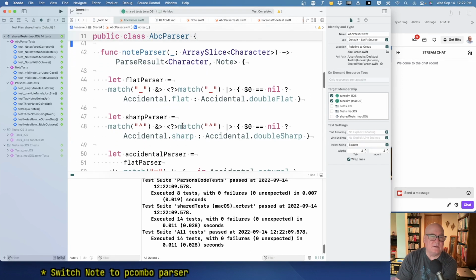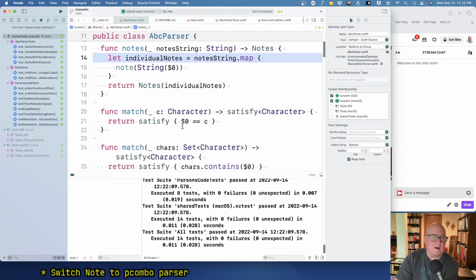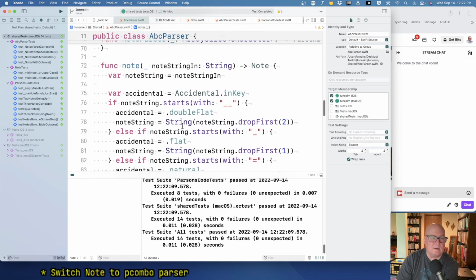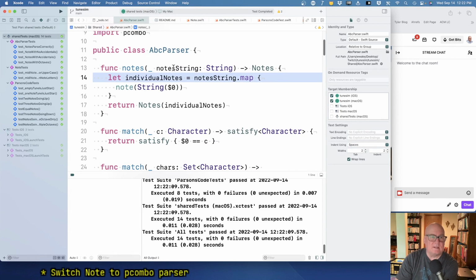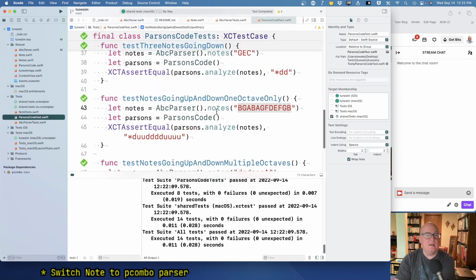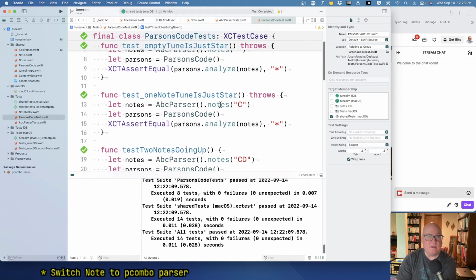Okay, let's see if we can. Yeah, where we are today. Okay, our parser. If you pass a string of notes to our parser, it only knows how to break up individual notes, which corresponds to letters. So let's go back to tests. Take a look at Parsons code tests. Every one of these passes in a string of letters with no modifiers. Okay, we don't support them in notes yet.